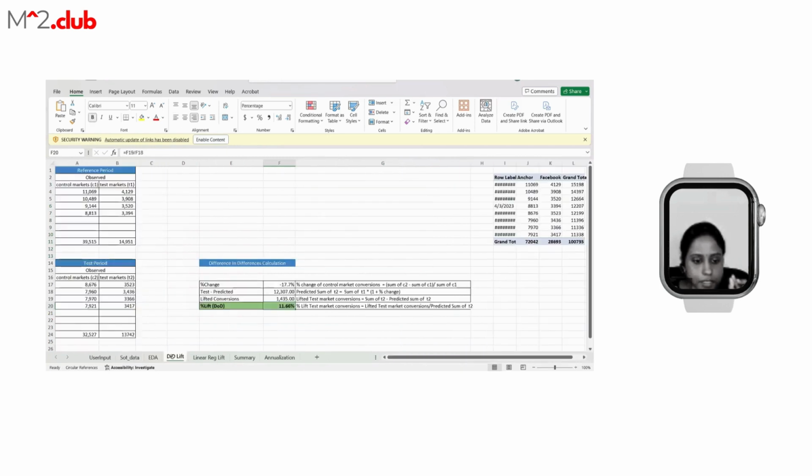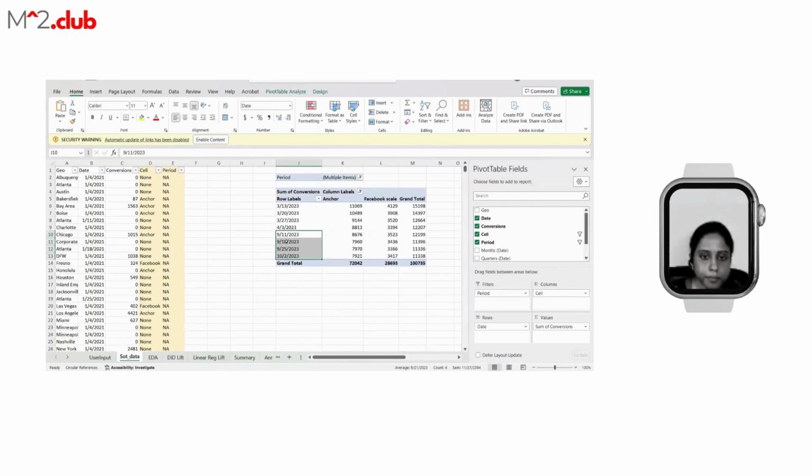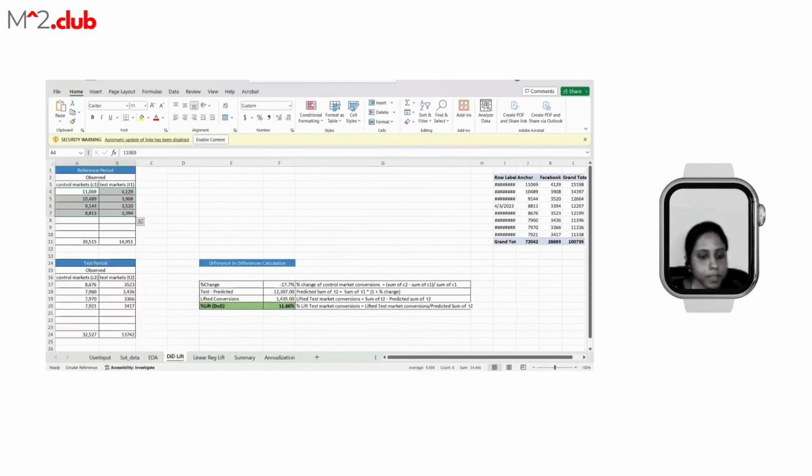In the difference in difference sheet, we have two placeholders. So for the test period, you'll have to copy paste your anchor and test cell conversions at week level in this place. And the same way for the reference period, you will copy paste. So this will be your source for that. Once you do that, automatically we will be seeing the lift percent here.